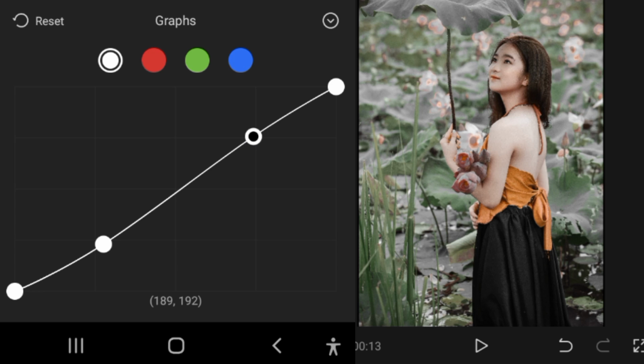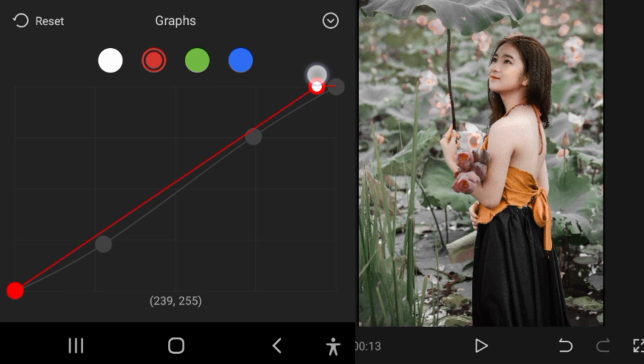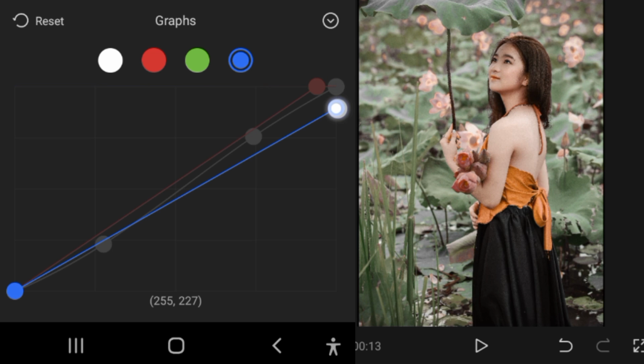Go to the red channel, introduce some red tones to the highlights by dragging the upper right point to the left. Go to blue channel and add some more yellow tones by dragging down the right point a bit.